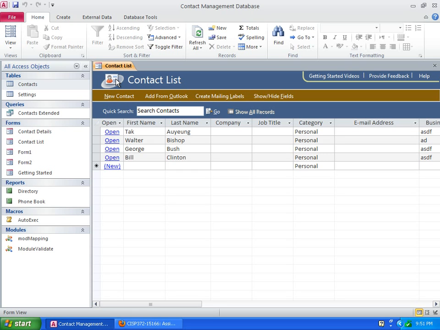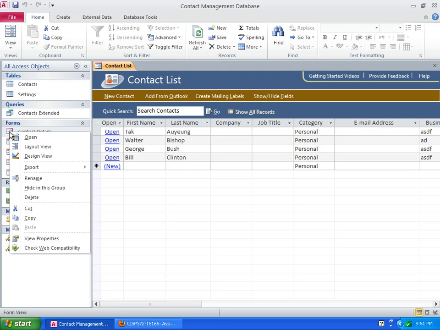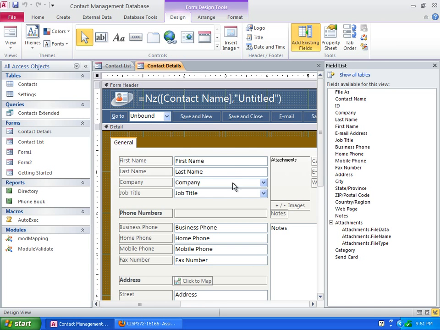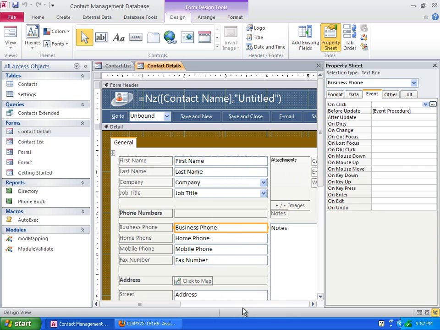So what your homework assignment needs to do is to go to two particular forms. The first one is contact details, and the second one is contact list. Let's take a look at contact details first, and we'll use design view because we have to take a look at one of the event handlers of business phone first. So we go to business phone, right click, go to properties, and go to the event tab. You can see that before update already has a procedure associated with it.